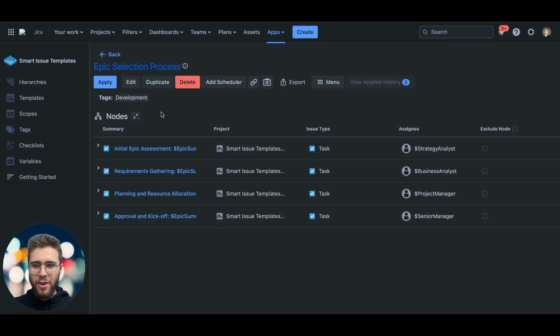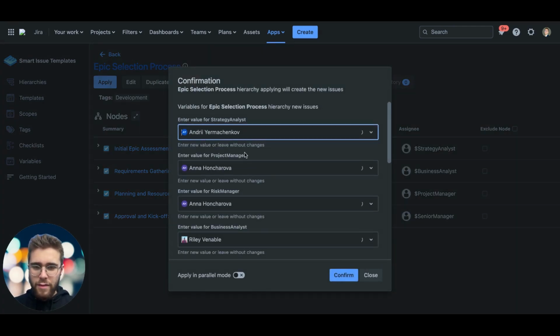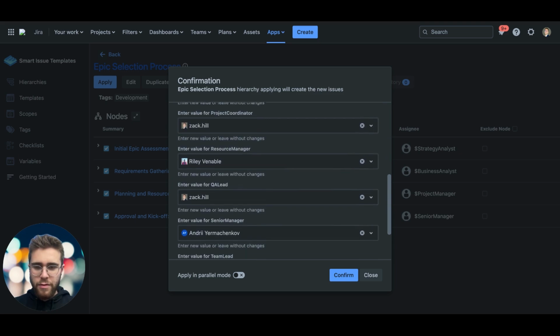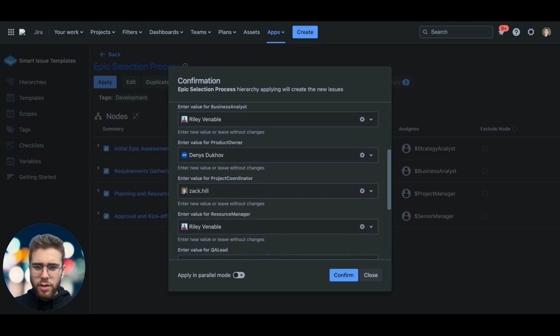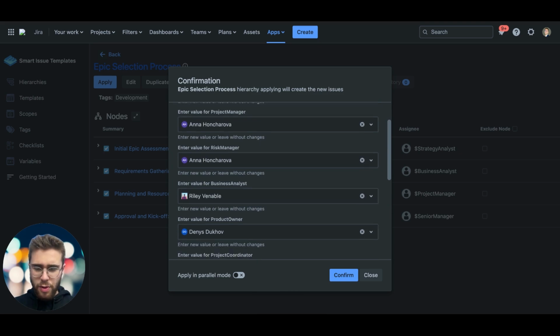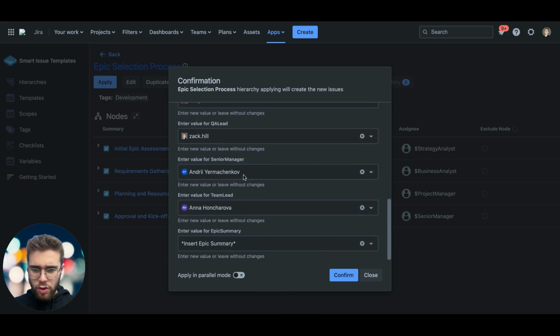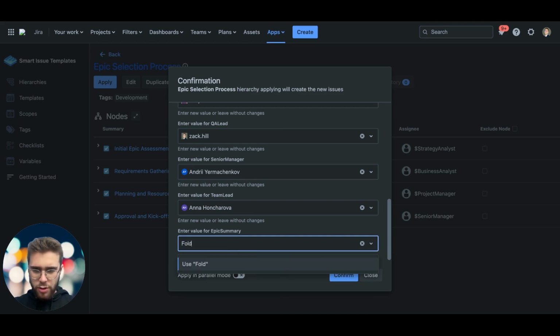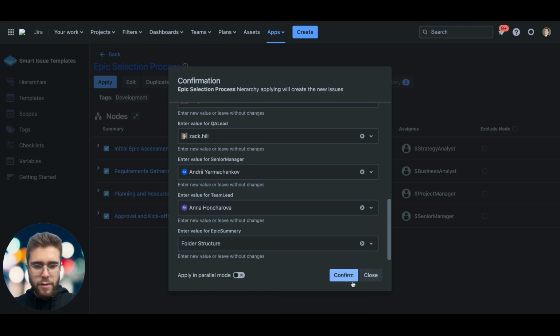All right, so now we are in the epic selection process screen here, and I'm actually going to apply this hierarchy. So I'm going to click apply. As you can see, we have those user variables we looked at before. I've duplicated a couple just so we can track the application a little bit simply when I show you the next part. Okay, so we just have to insert our epic summary. So let's do folder structure, just a placeholder epic summary name there. And I'm going to click confirm.